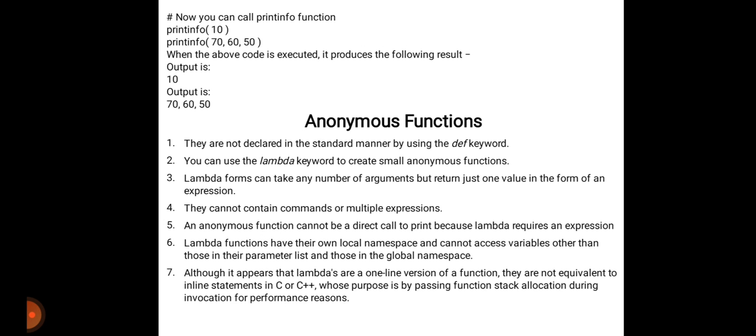Then the next one is anonymous functions. Anonymous functions are called so because they are not declared in the standard manner by using the def keyword. You can use the lambda keyword to create small anonymous functions. Lambda forms can take any number of arguments but return just one value in the form of an expression. So they cannot contain commands or multiple expressions.